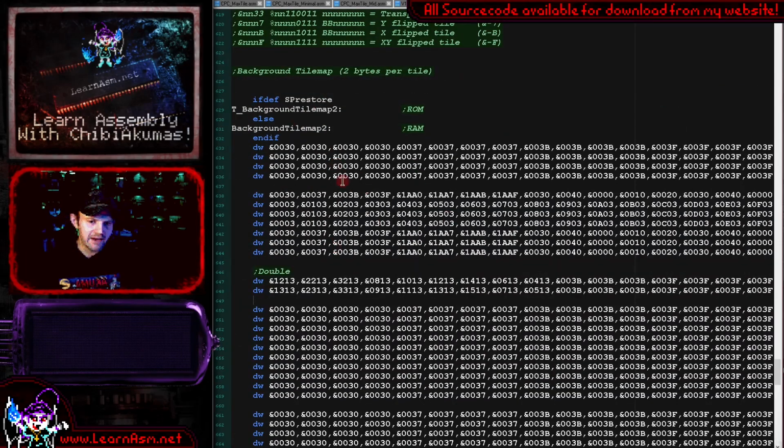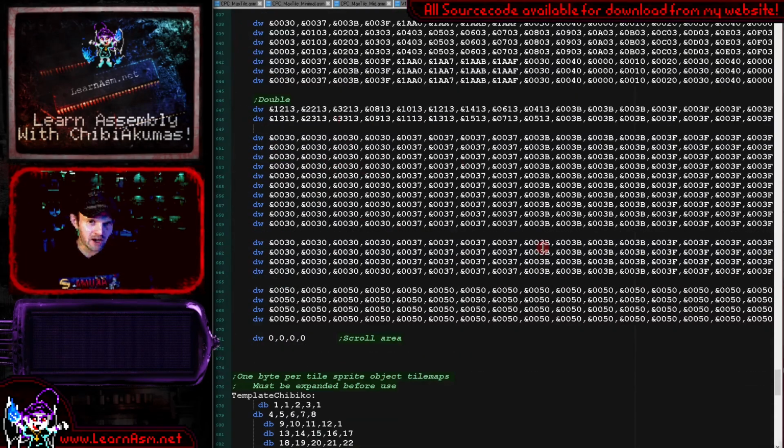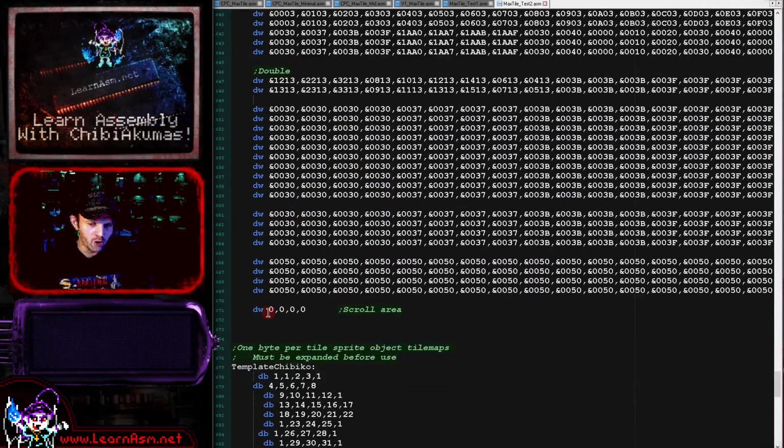Finally, what we've got here is some data. So here is the background tilemap here. This is the actual tile data that is used to draw the background. It's slightly larger. You can see we've got 4 zeros here. That's because we can do a 4 tile scroll to the left, and so we need 4 extra tiles to make sure that we're not writing over something else when we're doing our updates there.